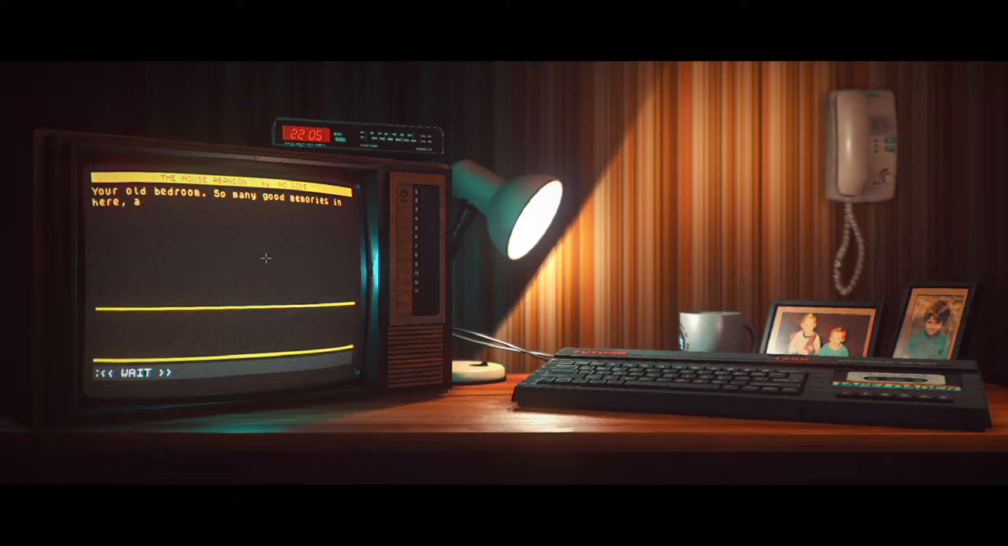Your old bedroom, so many good memories in here. It's been preserved so well. On your desk is the computer and a copy of The House Abandoned. It's all still to be set up, though. And a copy of The House Abandoned. That's the name of this game, isn't it? That's the name of the chapter that we're in right now.